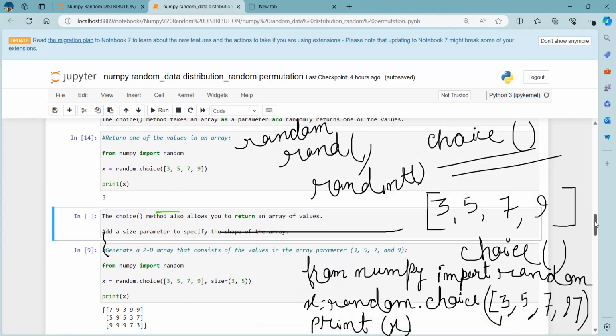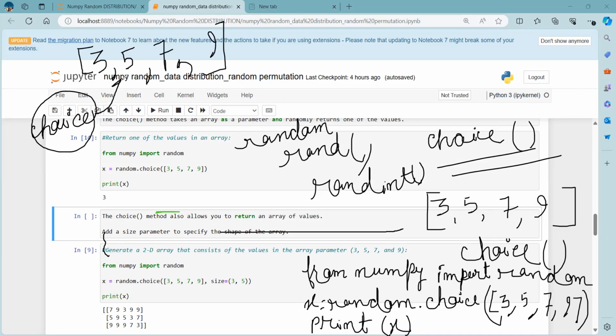Now, choice can also be used for creating an array. Suppose there is an already present 1D array, and using this 1D array, you ask it to pick random numbers from that given series and make it into a 2D array. Suppose these things are given: 3, 5, 7, 9. This is a 1D array, normal numbers. So the choice function will pick any random numbers from this series, or this 1D array, and convert it into a 2D array.